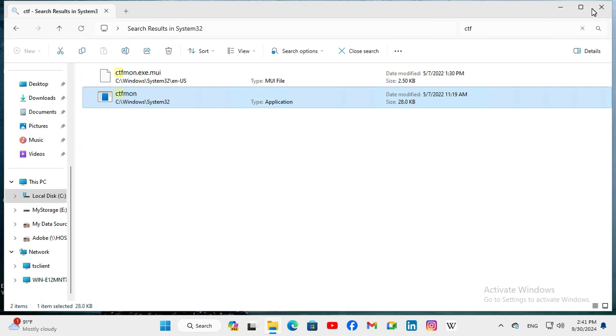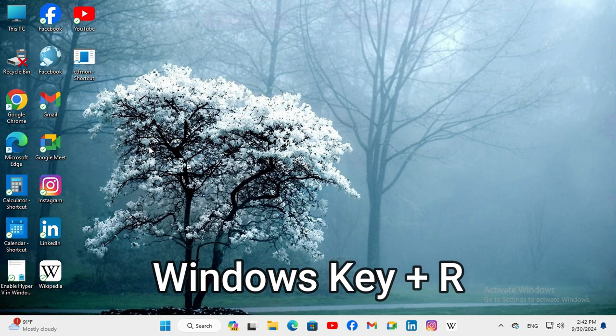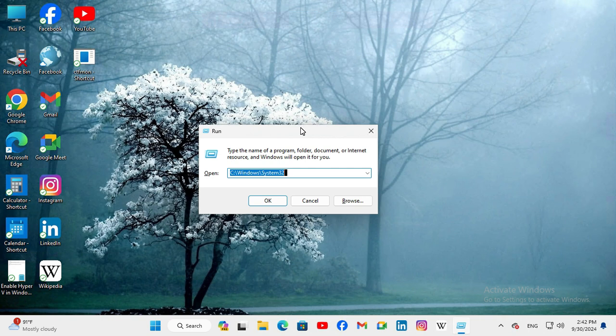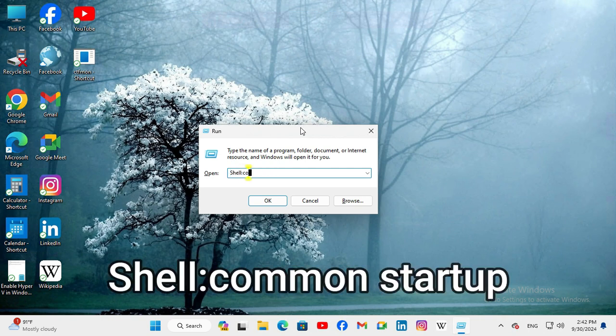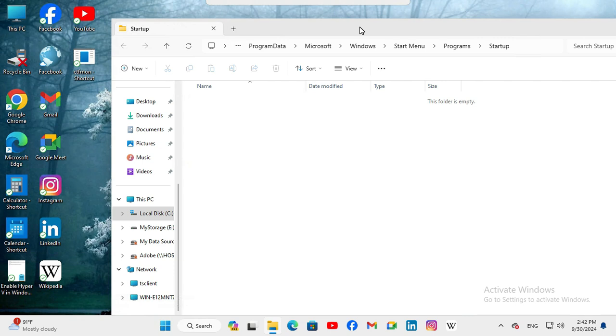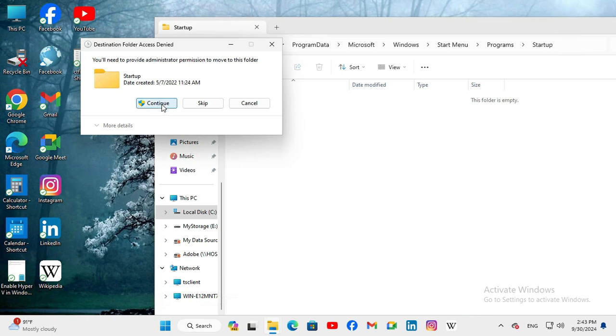Now close File Explorer and this is the CTF mon shortcut. Now again press Windows key plus R and here type shell:common startup and then click on OK. Now just drag the CTF mon shortcut and drop it into this folder. Click on Continue.